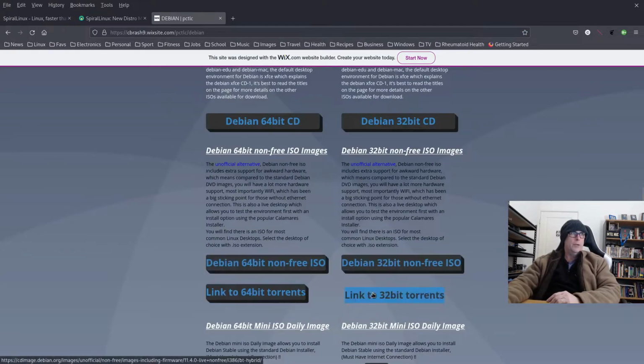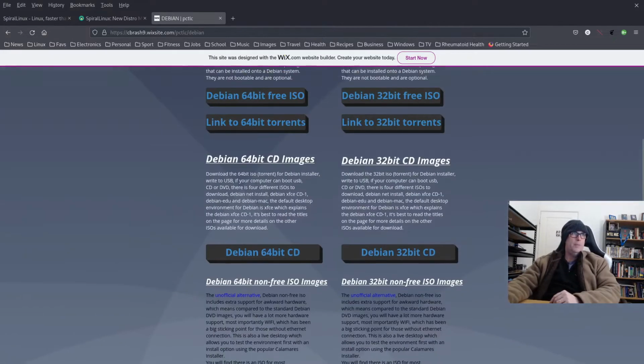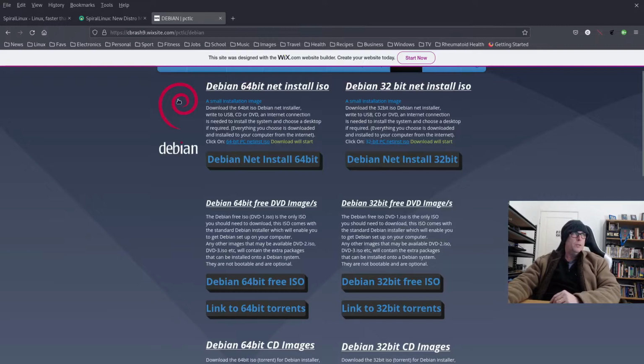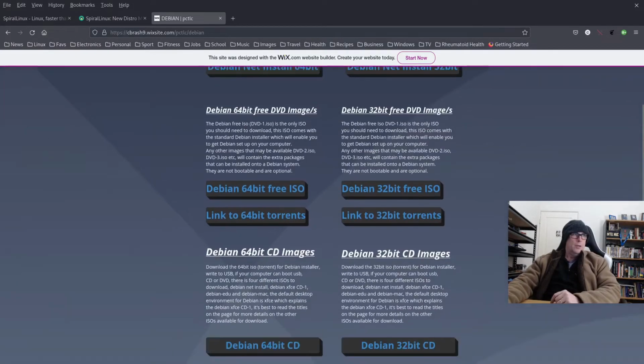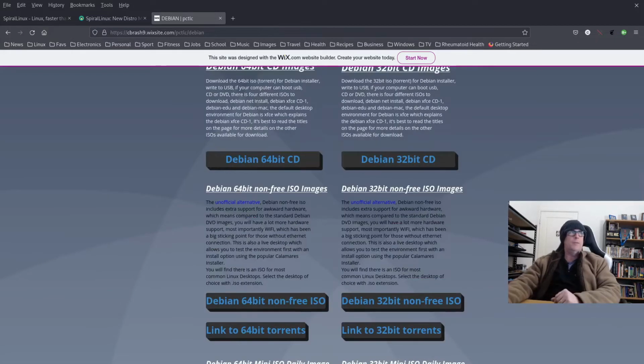So these are all the download links here, as you can see, and some of these are telling you what you're selecting when you're installing. So a little bit of information there I've left on my web page, and this link here will take you directly to the Debian website. I thought I'd try and make this web page to make it a little bit easier for people.